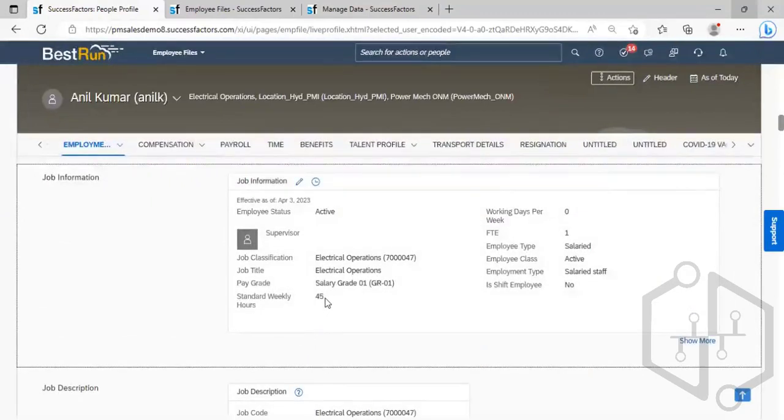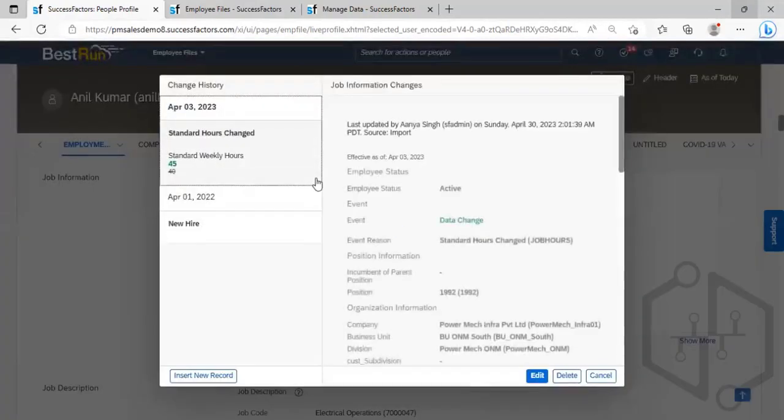Yeah. You can see it has been changed, and if I go to the history we can see the date also, right? April 3rd. So who has changed it, that log will also be coming here. It inserts a new record in this history.